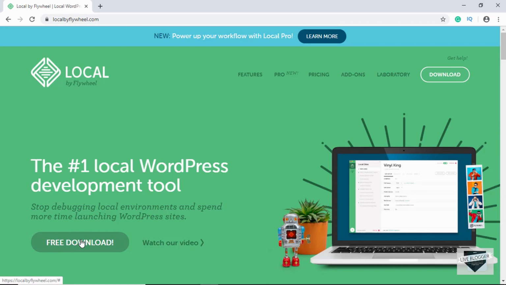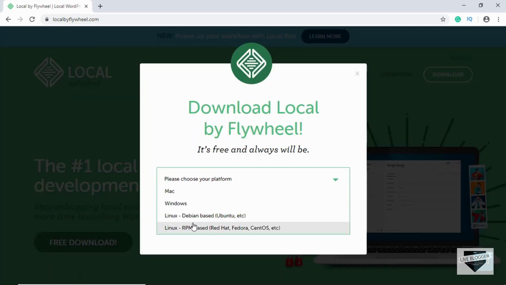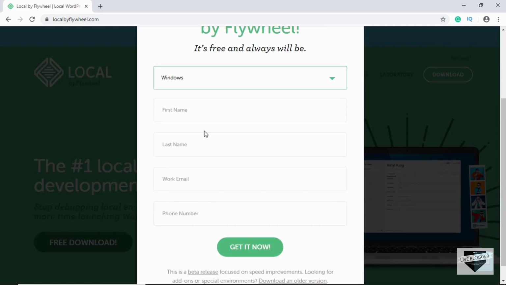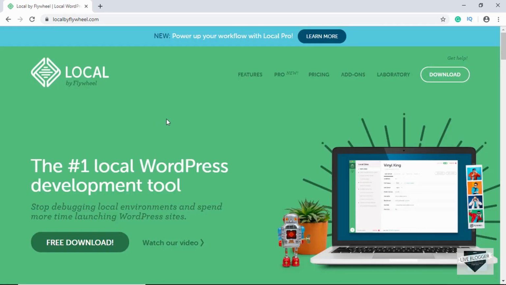So just click on free download and then go ahead and choose your platform. So you can choose Windows, Mac or Linux. Once you've done that, just fill in these details and click on get it now, and it will be downloaded to your computer. Now once it is downloaded, just go ahead and install it just like all the other applications.